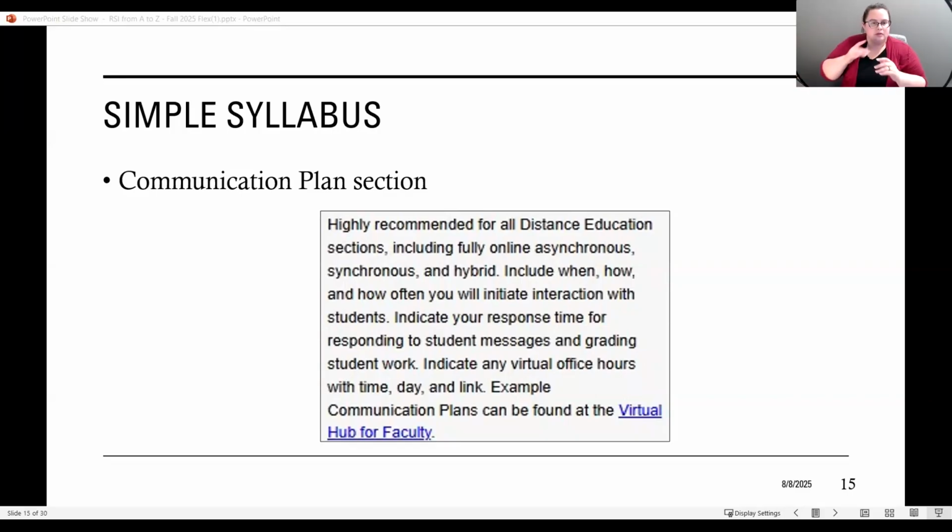Okay. And then maybe Sue, you can put a link to the page in the virtual hub for faculty, if people want to check out some examples. Yeah, okay, there you go. Okay.